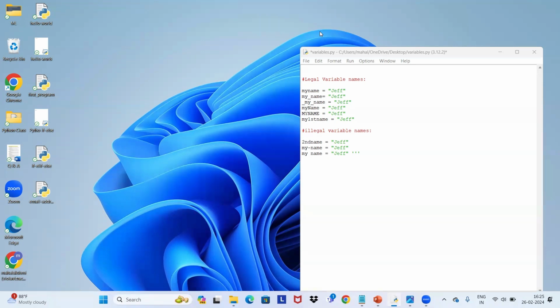For example, if you assign a variable name x in lowercase, when you print it, you have to use the same lowercase x. If you type the capital X, you will get an error. Also, a variable name cannot be any of the Python keywords. So here are examples of legal variable names and illegal variable names.